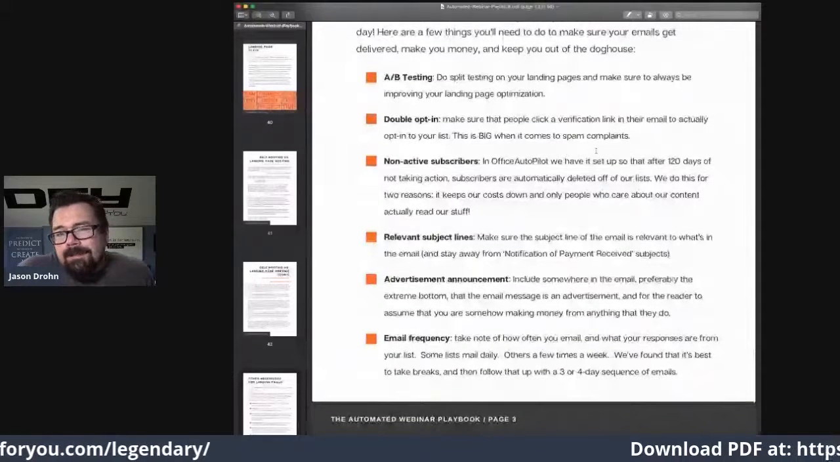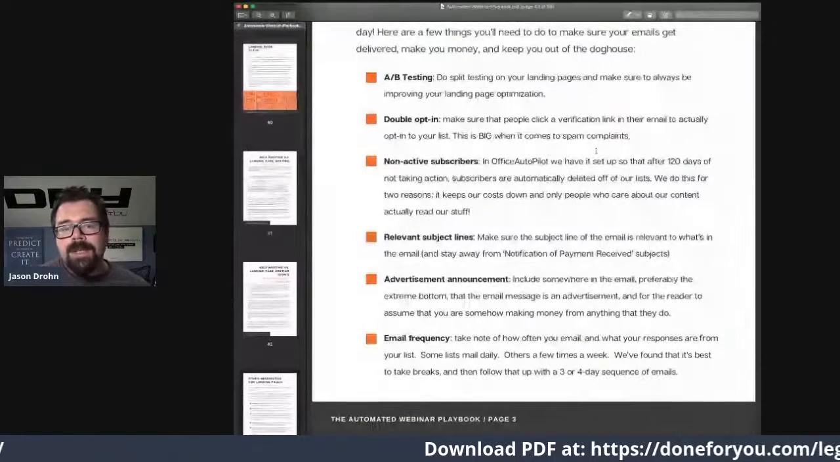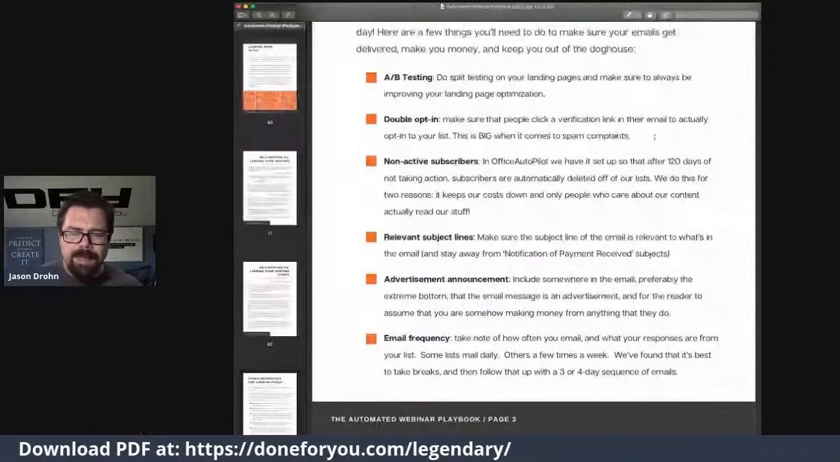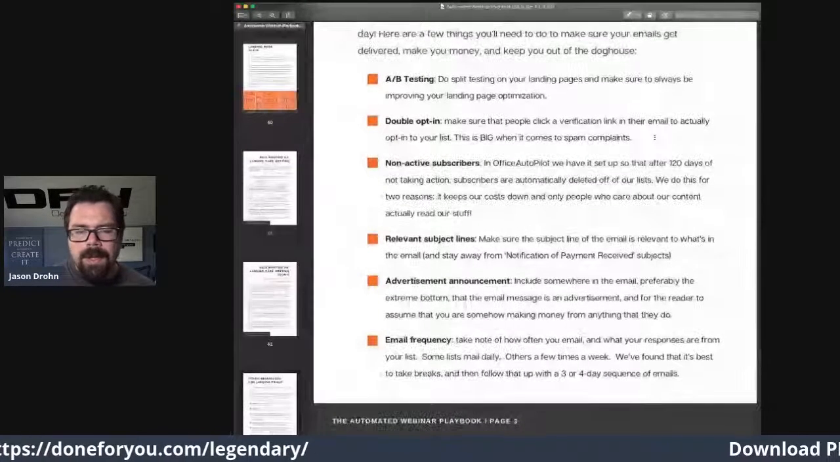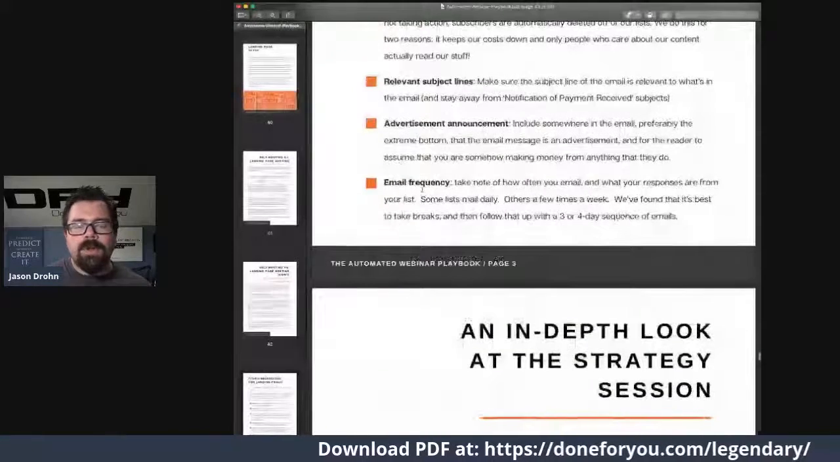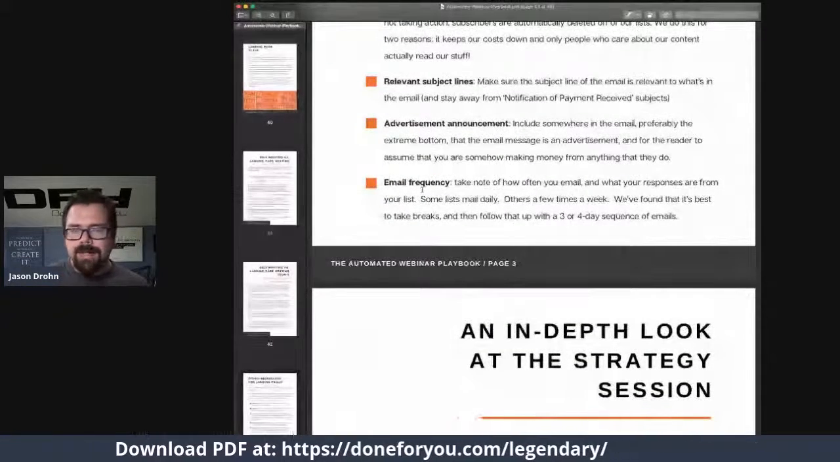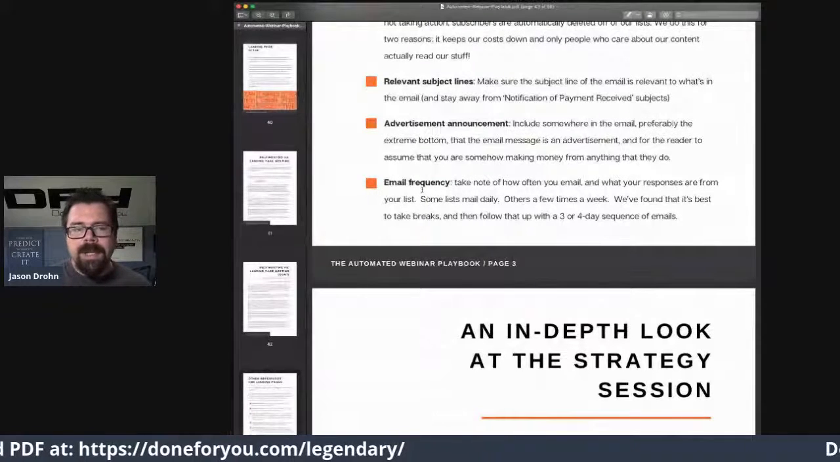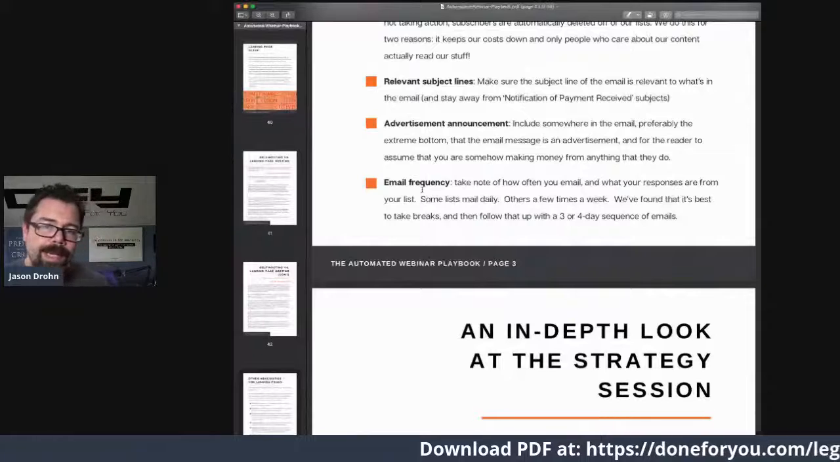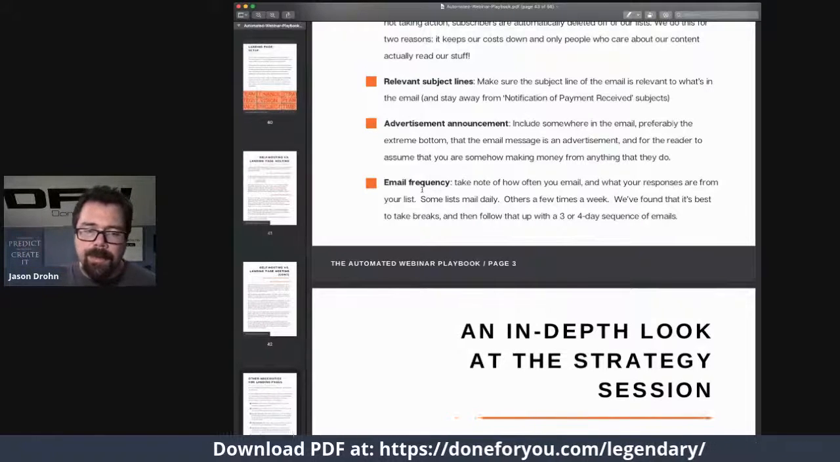Double opt-in, I mean, your buyers list should be double opted in. But your buyers list is kind of double opted in because they give you a credit card. Now, non-active subscribers, you want to make sure to pull non-active subscribers out of your email list. You want to make sure your emails have relevant subject lines, because the subject lines are the key to getting an open rate and ultimately a click-through rate.